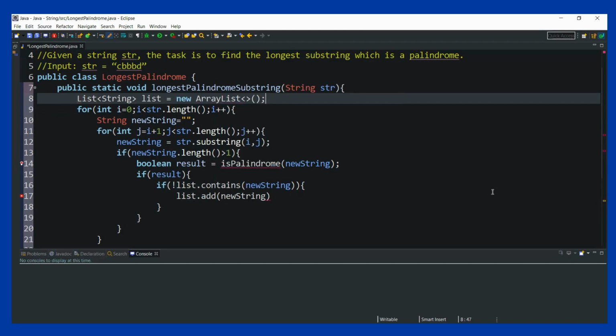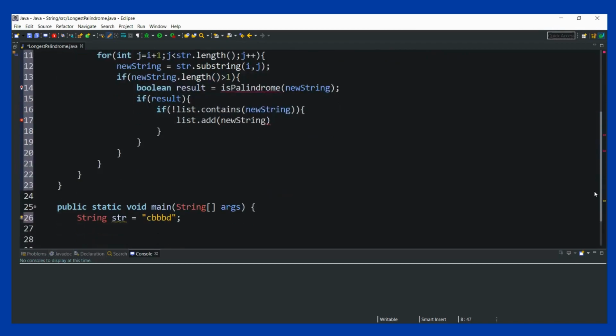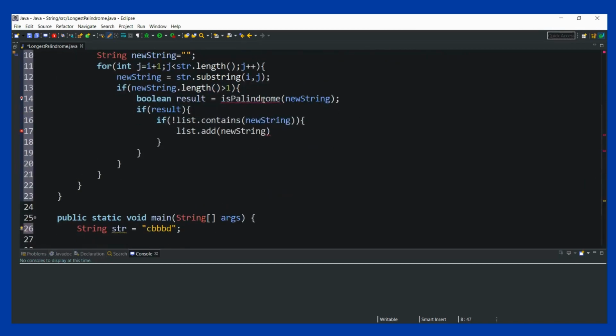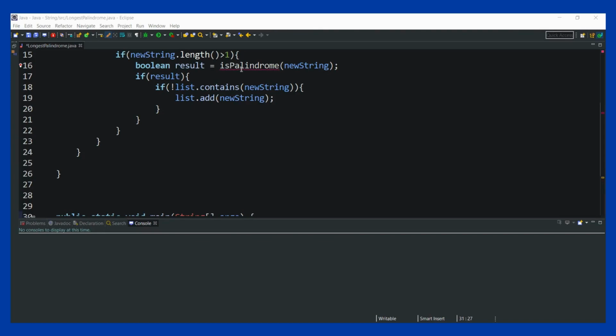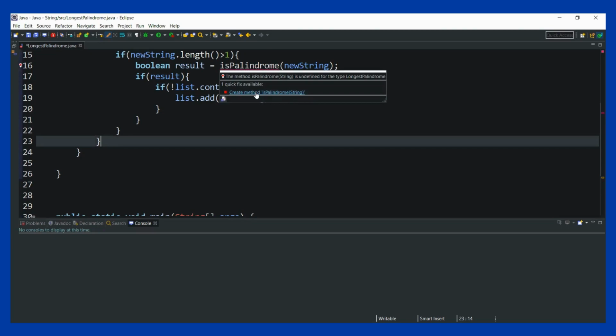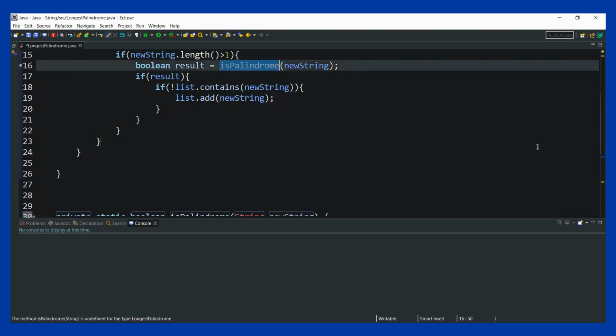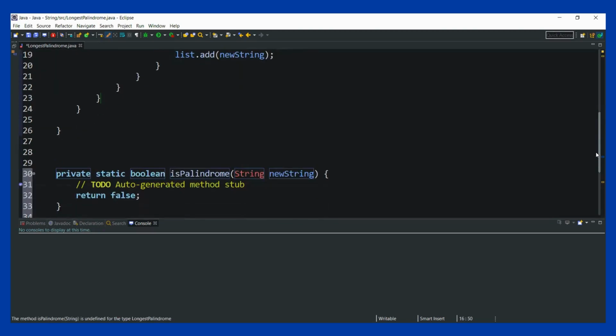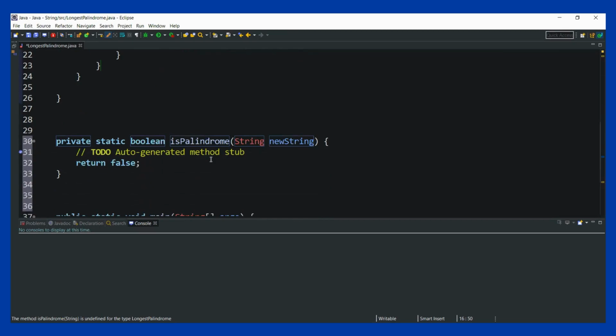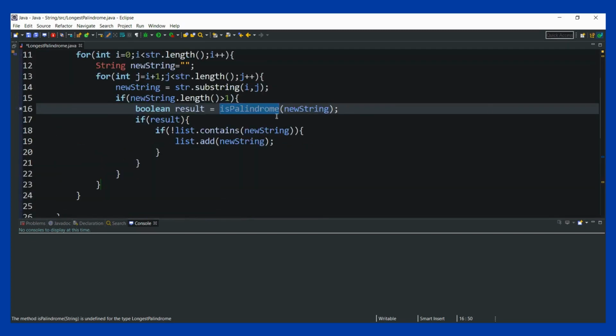Okay, now here what I have to do is check for the palindromes. So now we have to create a function called palindrome. So let's say create a new function. Now here we have to check whether the given string, the new string which is coming from here, is a palindrome or not.